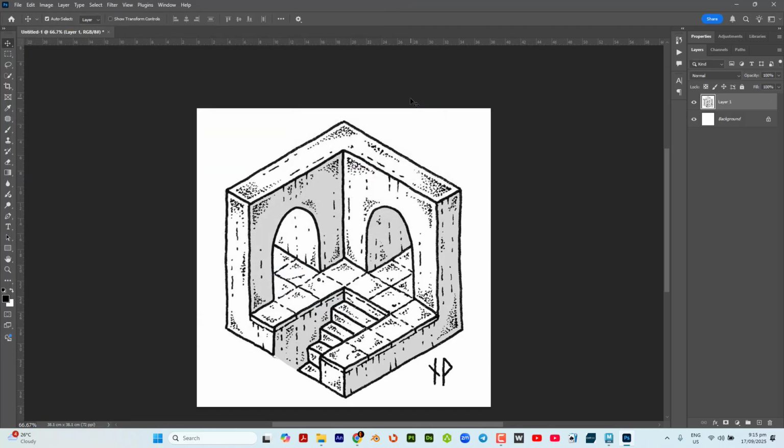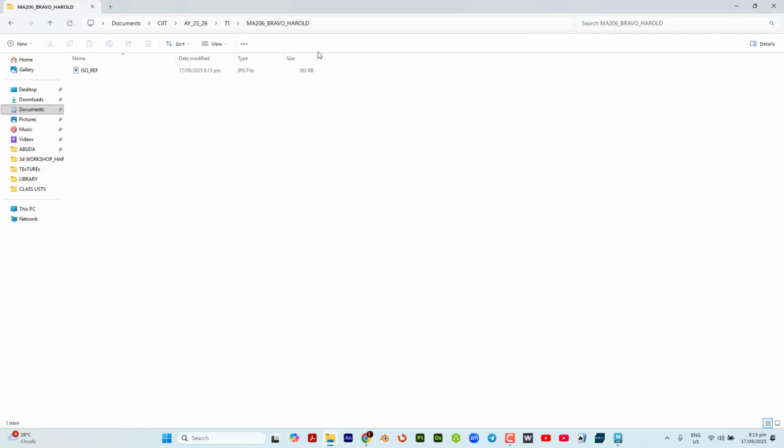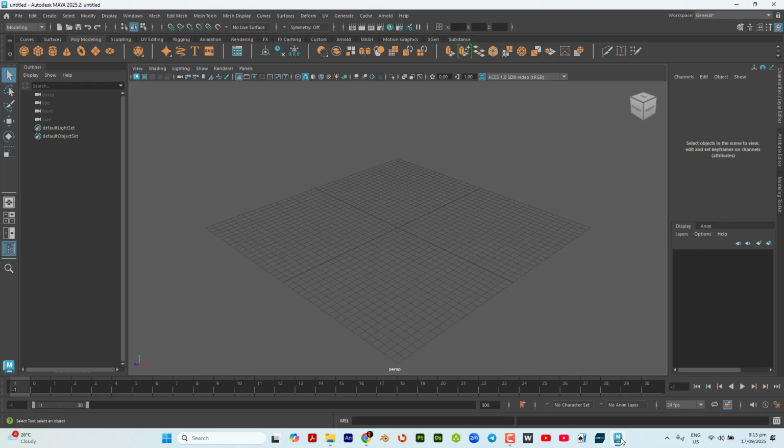Okay. Then I'll close this. No, I don't need to save that because I already have a JPEG version. Photoshop is closed, and as you can see here, this is my folder and I have the reference saved here already. Next thing to do, I'll go to Maya. So I will run Maya now.